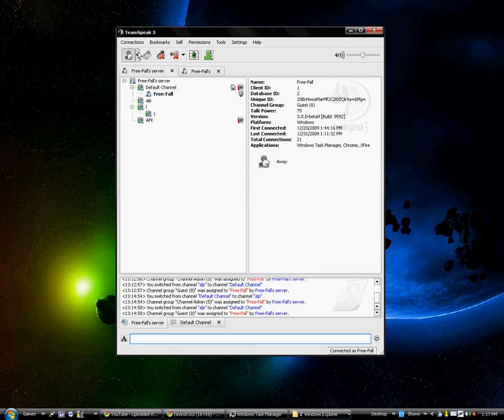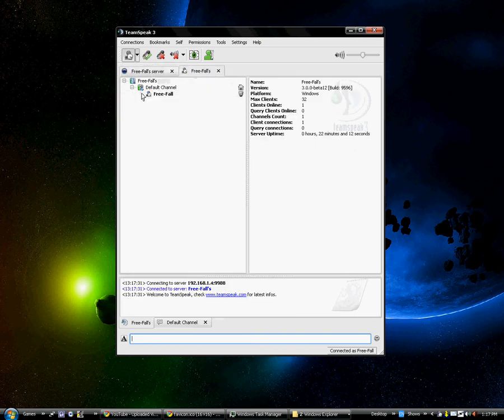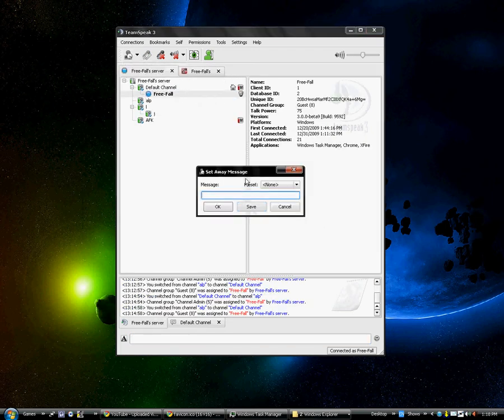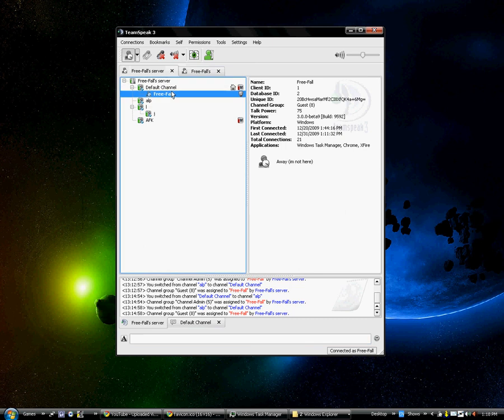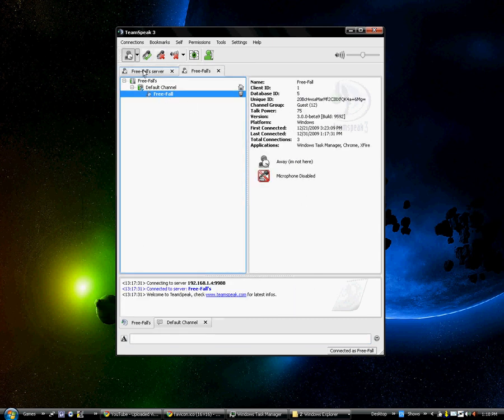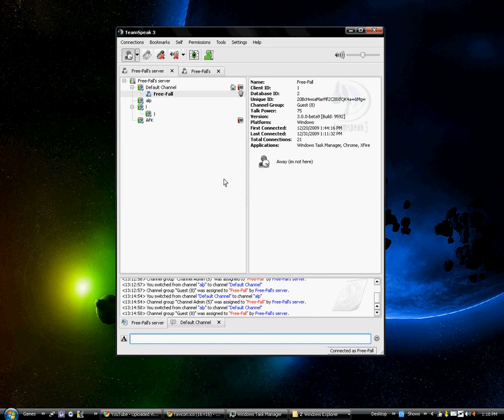To change that, you just click here, and now this one's muted, and on this one I'm broadcasting. Another thing you can do is set globally away on both servers. You can set online on all servers, or set a global away status. You can just post what you want, like I'm not here. So when you click here, on this one I'm not here, and on this one I'm not here, and my microphone is disabled. So yeah, this is a basic TeamSpeak 3 client overview.